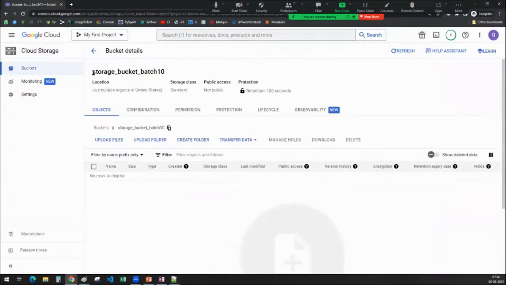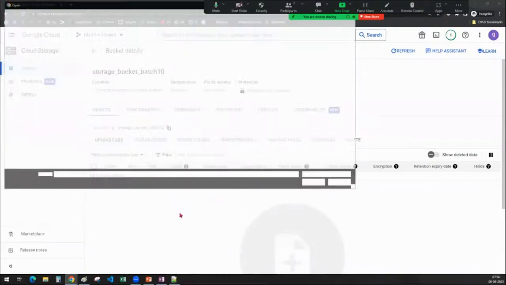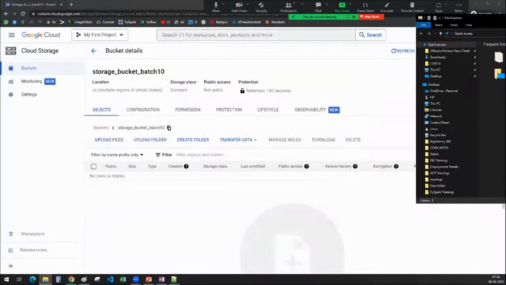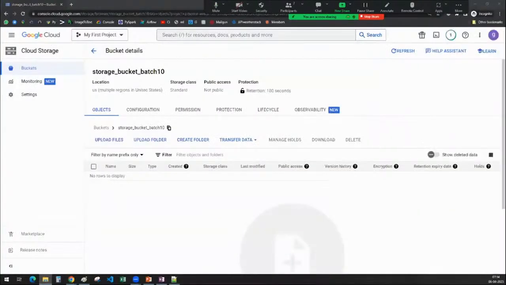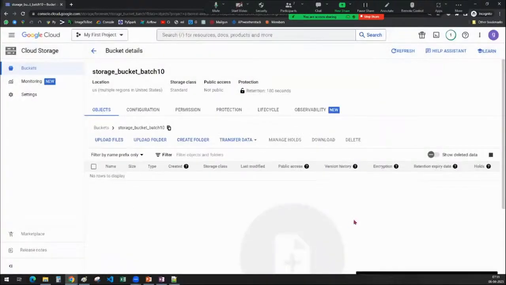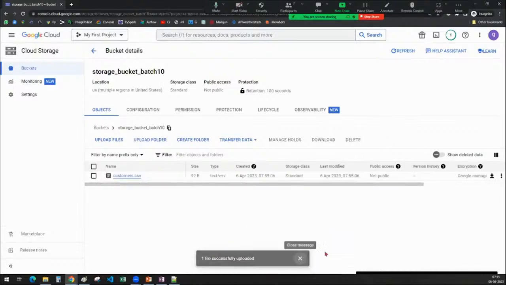Now you see here, sir, the storage bucket batch 10 is created. So you have created one bucket with all your requirements, sir. For example, let me upload a file. I am uploading a CSV file, that is customers.csv. One file is uploaded. You see here, customers.csv.